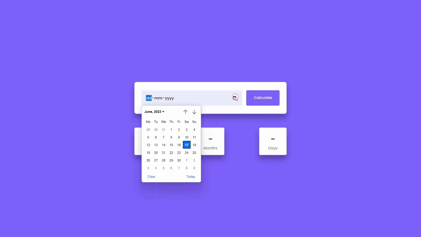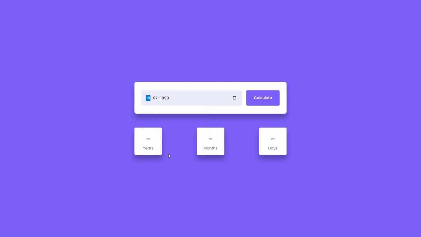In today's video, we will learn how to create an age calculator using HTML, CSS and JavaScript. Here you can see the age calculator takes a date as an input, and when we click on the calculate button, it calculates the age in years, months and in days.